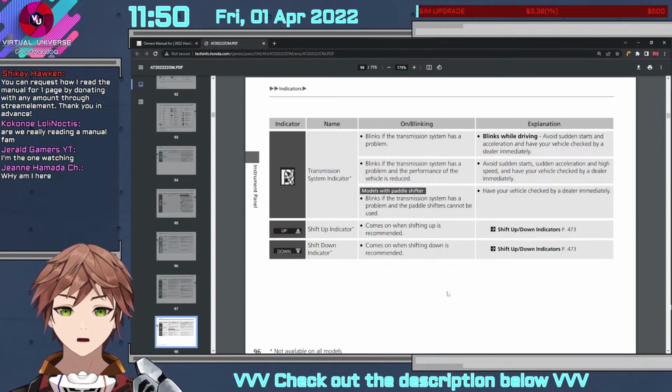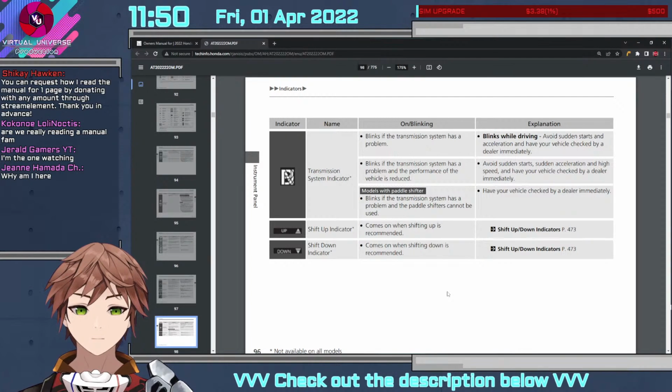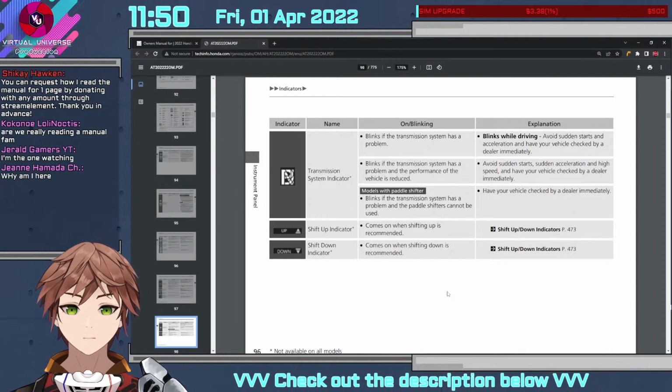Shift up indicator comes on when shifting up is recommended. See shift up and down indicators in page 473. Shift down indicator comes on when shifting down is recommended.